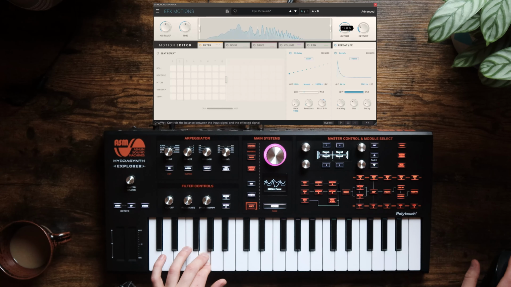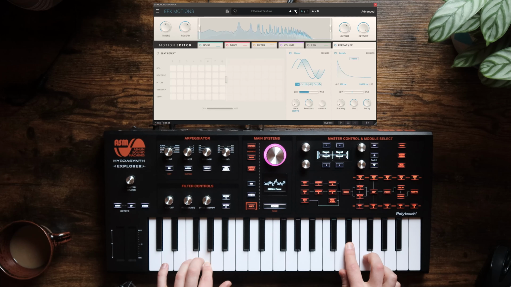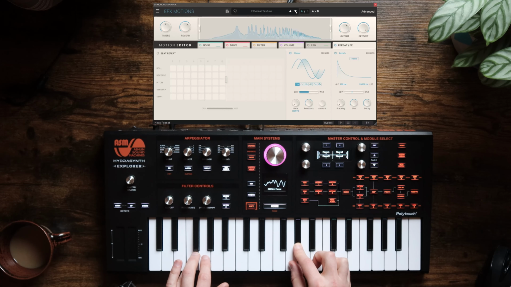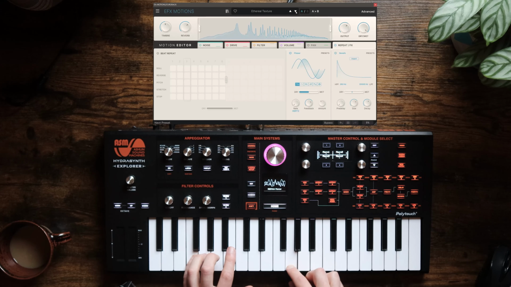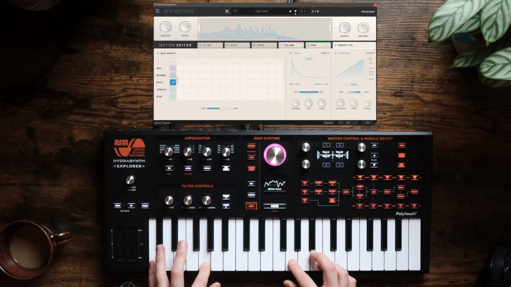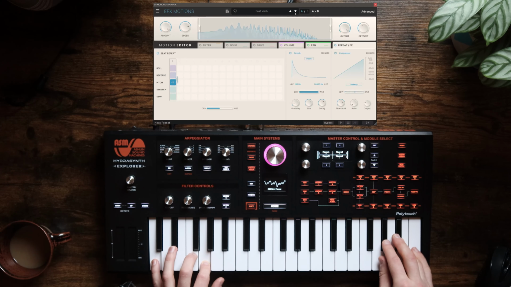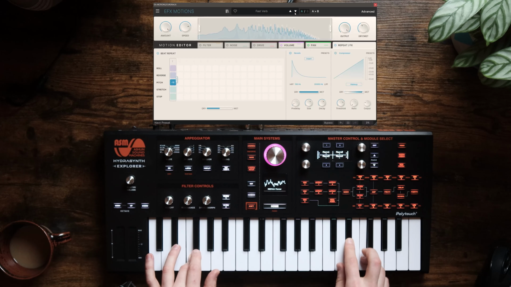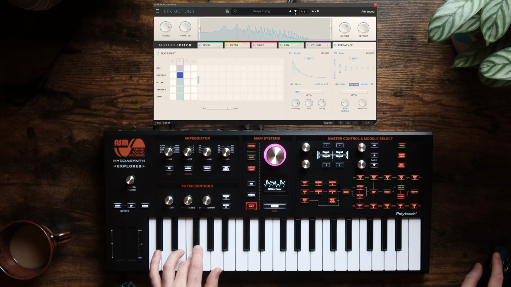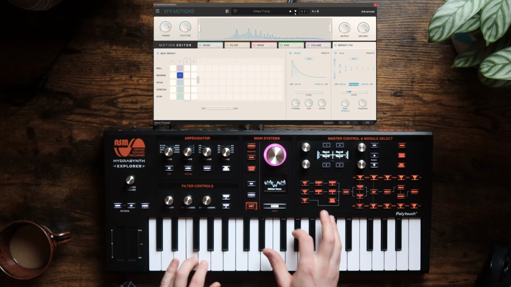I'm in the reverb bank of presets, and I'm just going to flick through a few and see what happens. This one's quite subtle, I guess. There's some pitch shifting going on here, and some gated reverb by the sounds of it. Ooh. Might be quite nice with some chords.